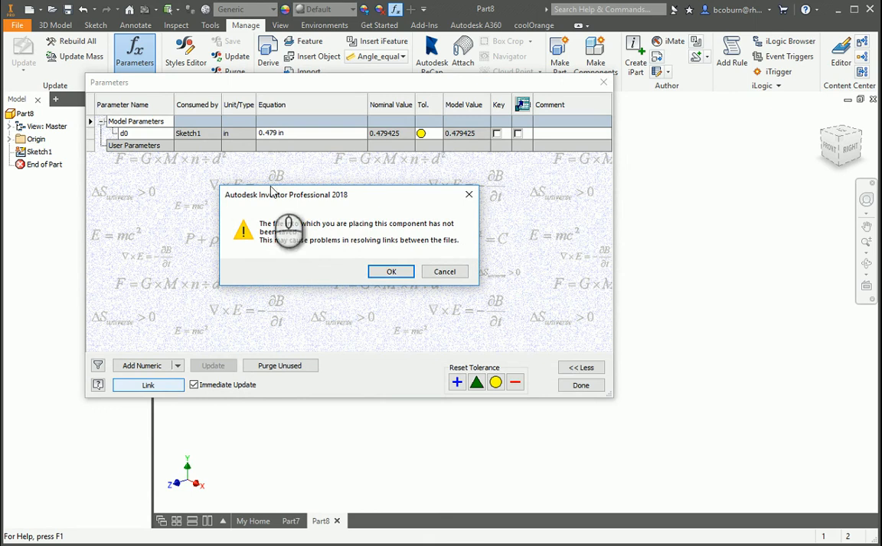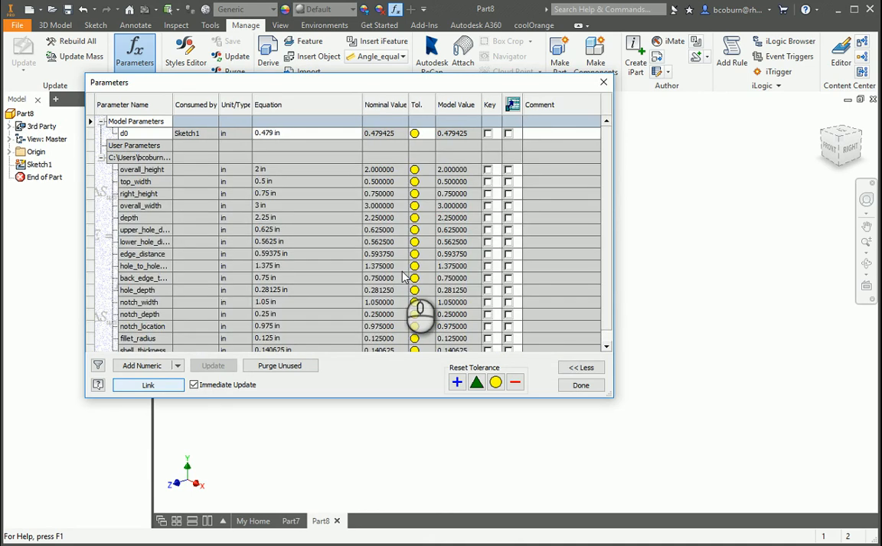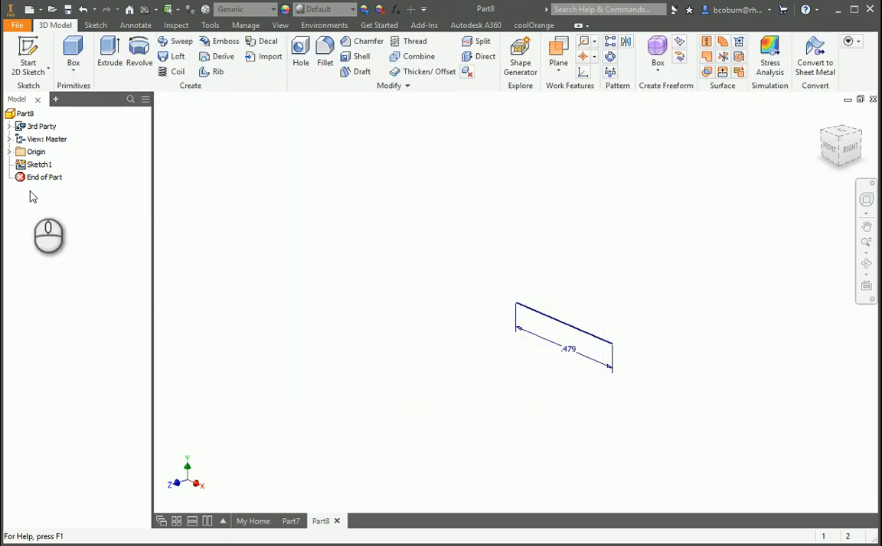And it gives me a warning. Don't worry about that. Even when it's saved, it gives me that message all the time. So now we're going to get a whole bunch of user parameters. And there's all my nice parameters all set up for me. Now I'm going to go back to that sketch. I'm going to click Done. Go back to my 3D modeling area.